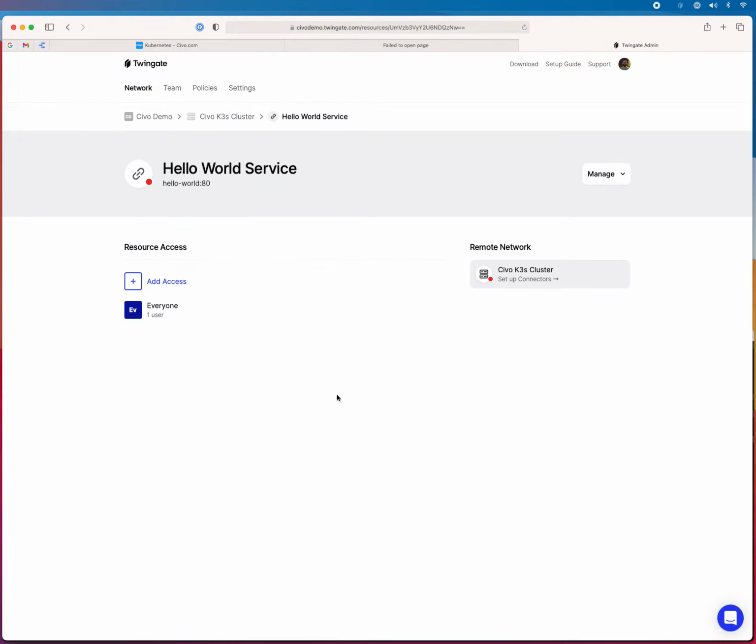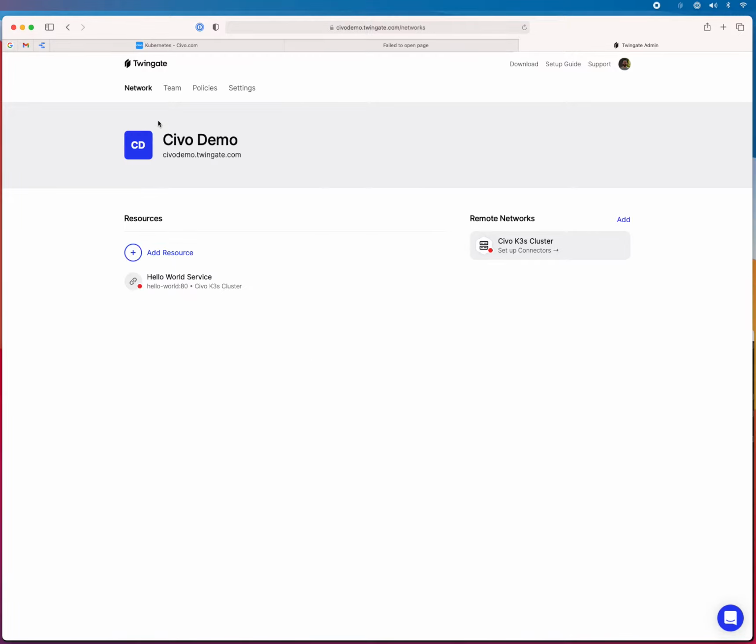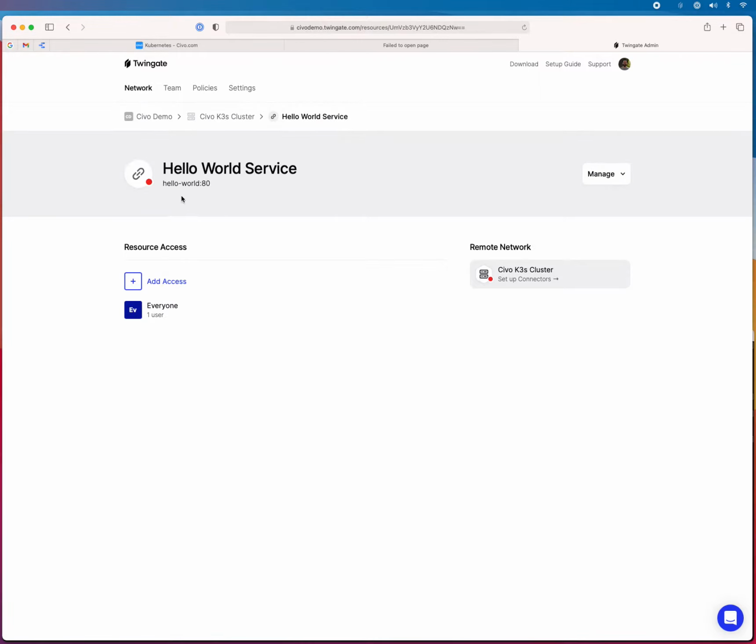Okay, so I'm going to go to the Twingate admin console. I've already gone ahead and set up a demo account here, which is called Civo Demo. The only resource I've added to this Twingate network is this service Hello World. Note that I'm using the name as it appears inside the cluster, so it's not fully qualified. And we've also put in a port restriction to only allow access on port 80. And in this case, we're just allowing any user access to this service for the purpose of the demo.